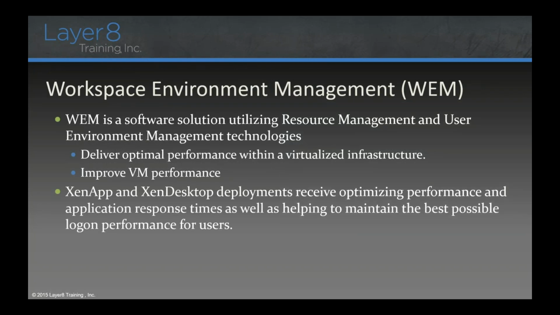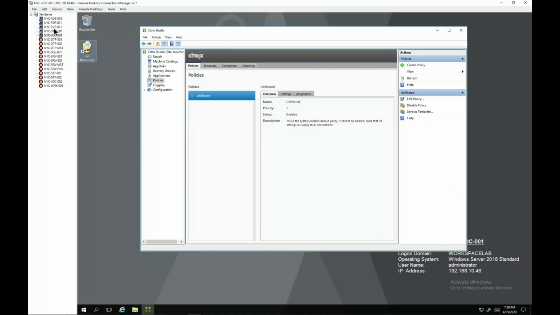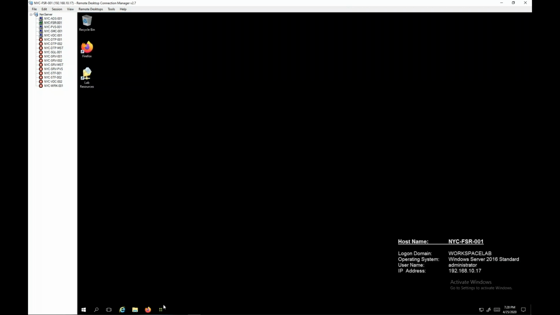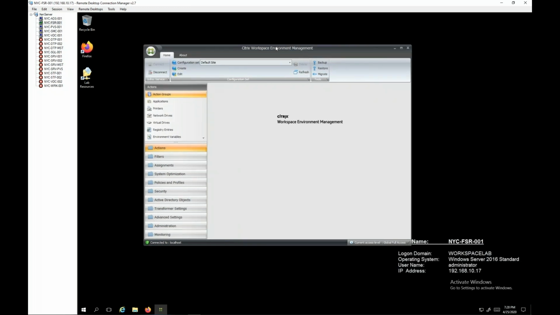This is a software solution that allows you to control resource management as well as user environment components in your system. So utilizing the Workspace Environment Management, we have the ability to deploy out printers, determine what applications users have, set optimization for the machine that the user is logging onto, as well as replacing the Windows roaming policy or the Citrix profile management. So in this case, when we're looking at the Workspace Environment Management, let's close my cloud out there, we have a tool that has its own database.